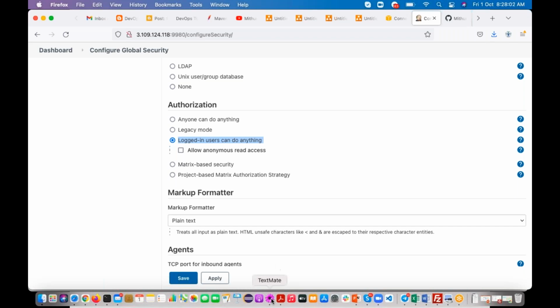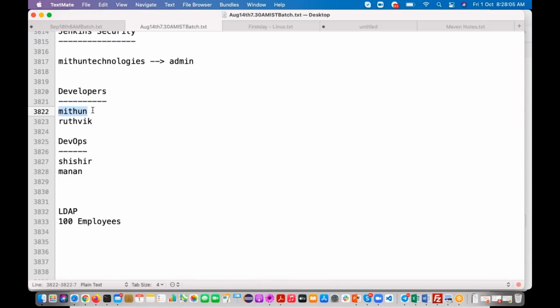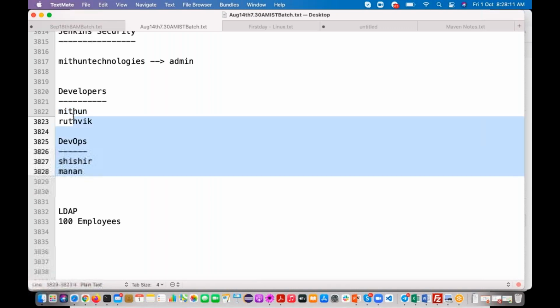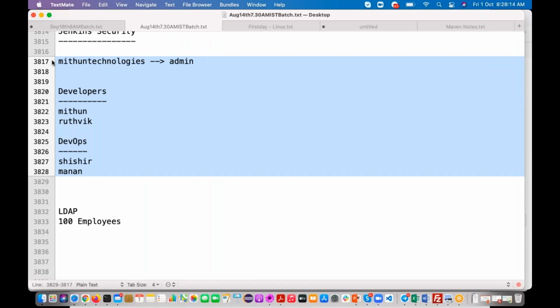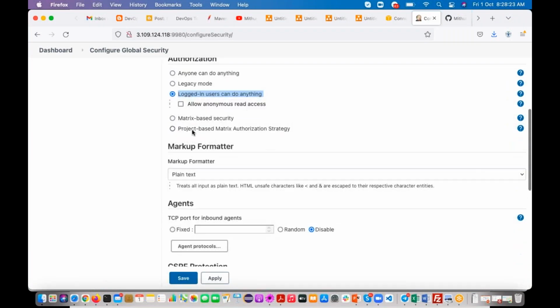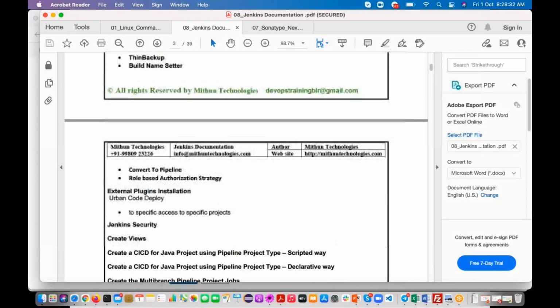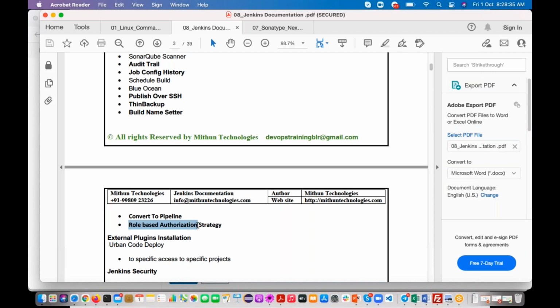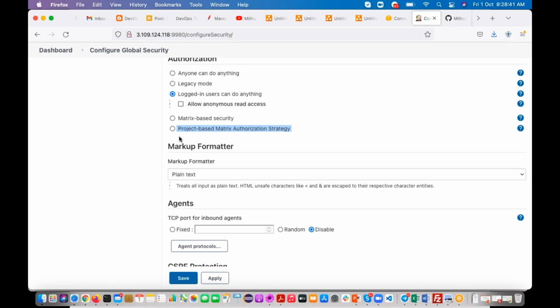It means if you have the login credentials, you can do anything. Anything means you will get admin access. We already saw that all these users have admin access, but we don't want to use that option in real time. We are never going to use this option. We are going to use Matrix-based security or Project-based Matrix Authorization Strategy, or, as we discussed yesterday about one plugin, the Role-based Authorization Strategy. If you install this plugin, you will see role-based authorization here.